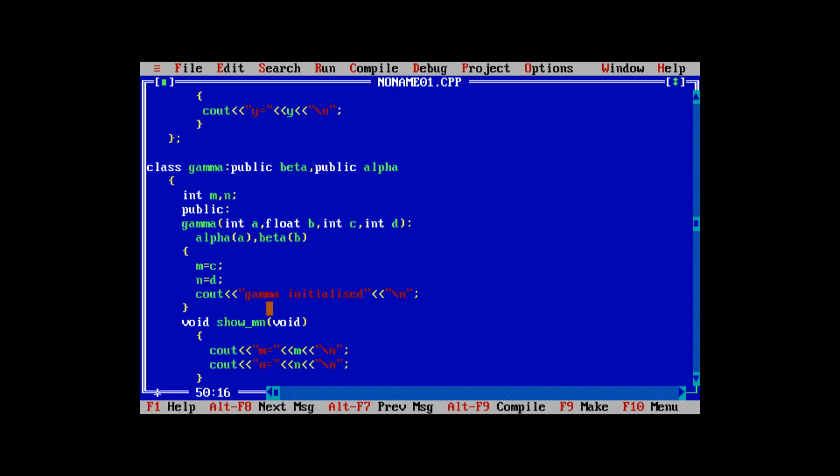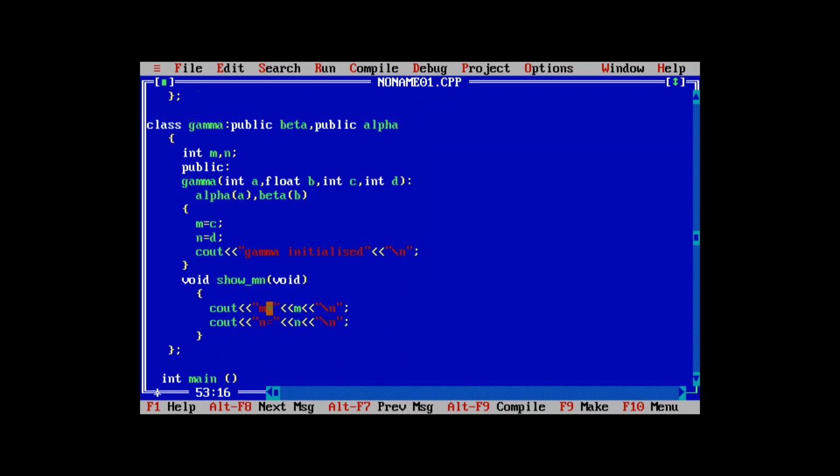Then cout m equals, that is the m value will be printed on the screen, then the n value will be printed on the screen. Then there is a semicolon, a curly brace closed, and a semicolon. That means this gamma class will also be closed. There are two base classes, that is the beta and the alpha.